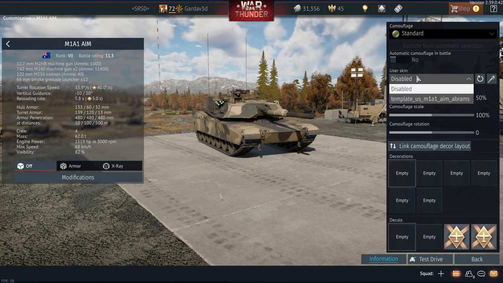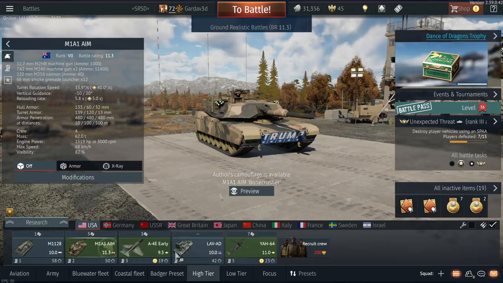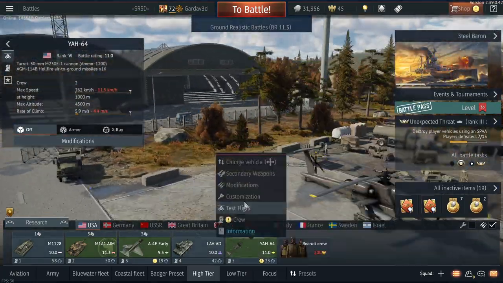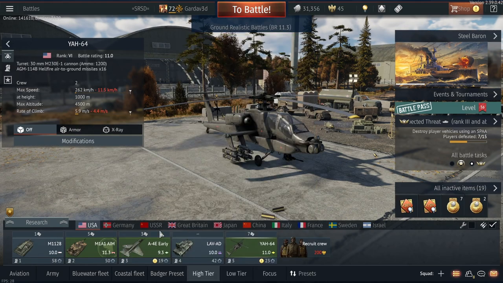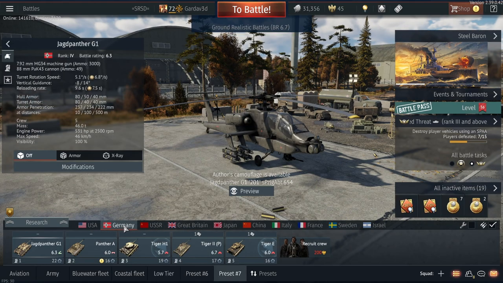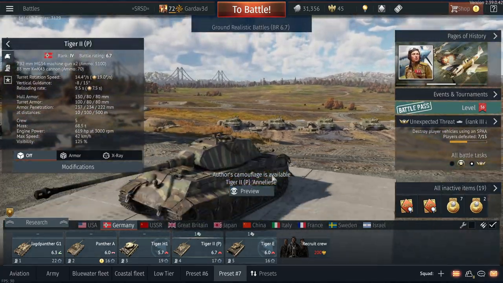But as you guys can see, it's in user skin right here. And you can do this for really any tank in the game that you yourself own. So I believe I can also do it with my helicopter. Customization. There we go, user skin. So let's do it with, let's say, what tank? Anyone should work. Let's run it with the Tiger 2P.